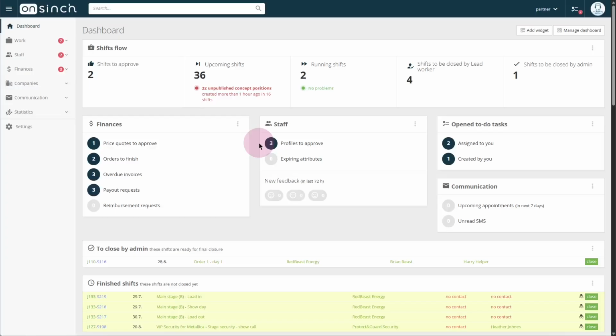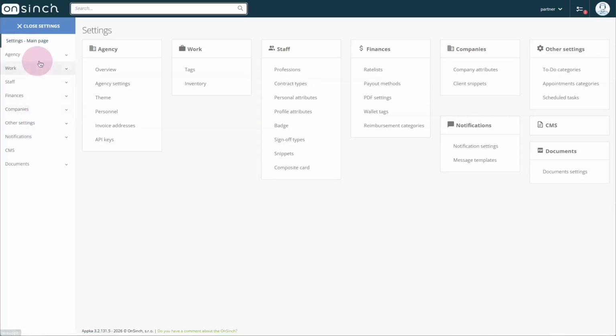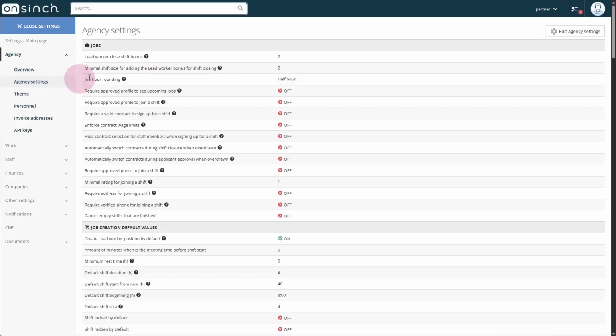When approving the profiles, you can also decide how you want to incorporate this function in the Shift sign-up process. You navigate to Settings, Agency and Agency Settings. Here in this first section, Jobs, you can find 2 connected settings. Here you can set that only staff members with approved profile can see the available shifts and can sign up for them. This can help you to make sure that on the shift is always a staff member who has filled everything mandatory and their profile is approved.